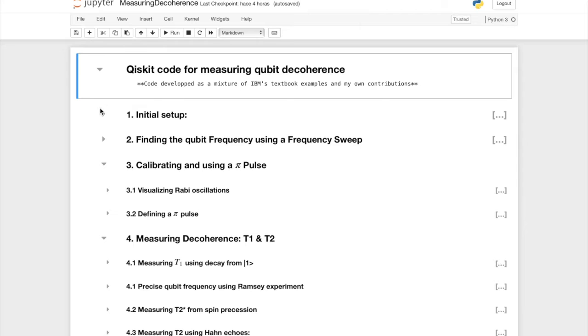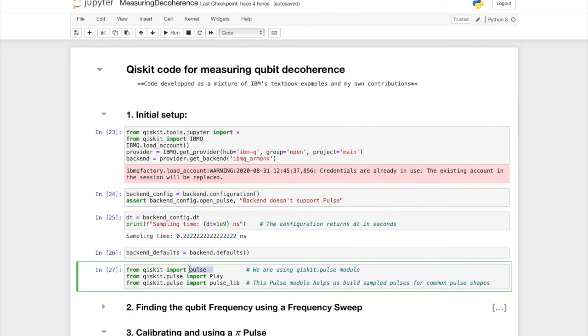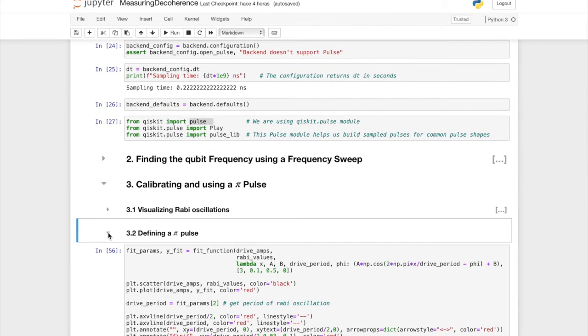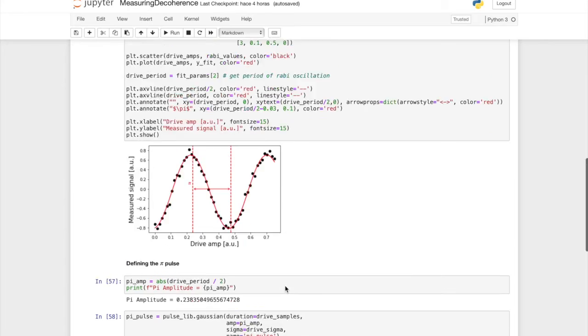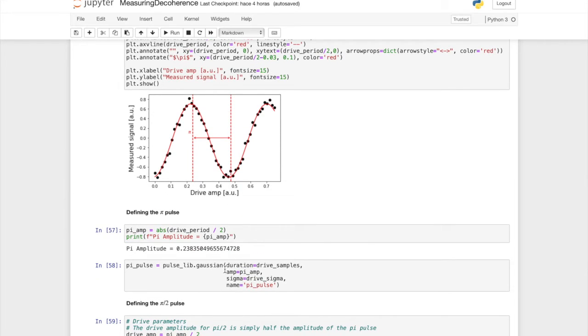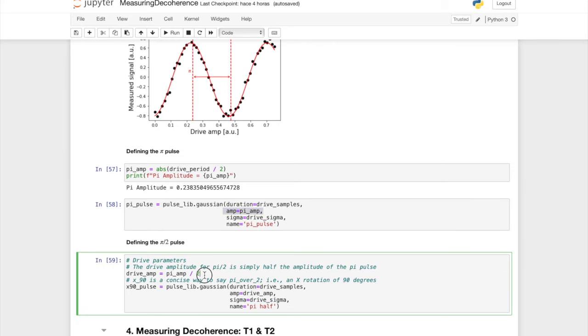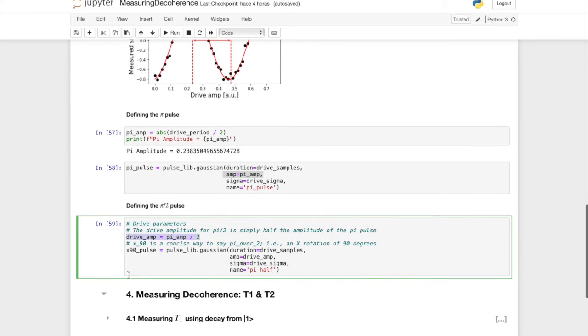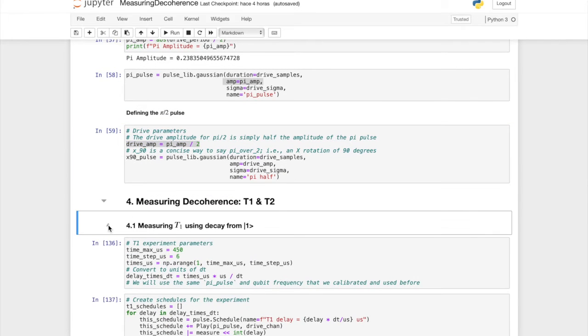Okay, now let me show you what the actual experiment looks like. I'm using Qiskit with the pulse module, which is super cool, because it lets you define your own pulses. So for example, I've used this Rabi oscillation experiment to define and tune my own pi pulse that takes the shape of a Gaussian envelope with a certain amplitude. And as a proof of concept, if I use the same pulse but with half its amplitude, I can make a pi half pulse. These are my two Lego bricks in the following.